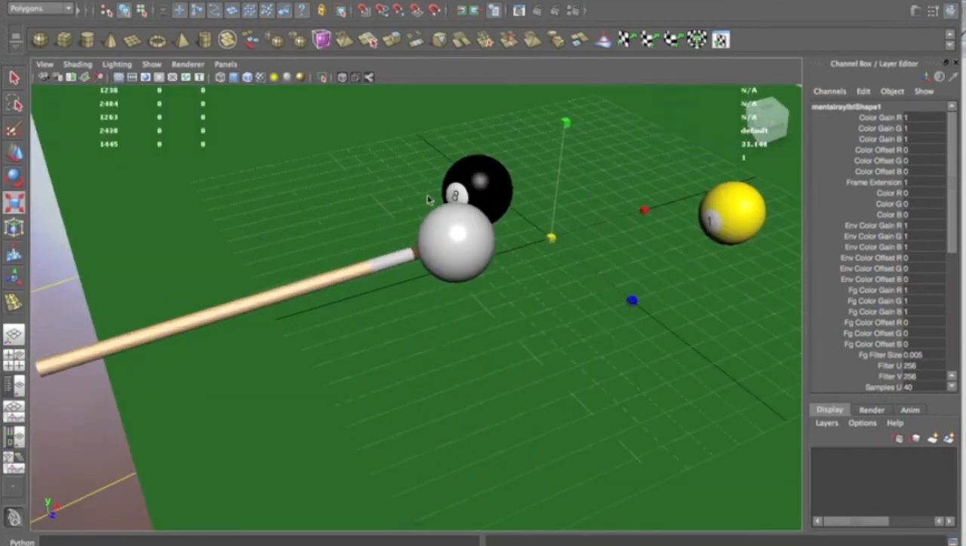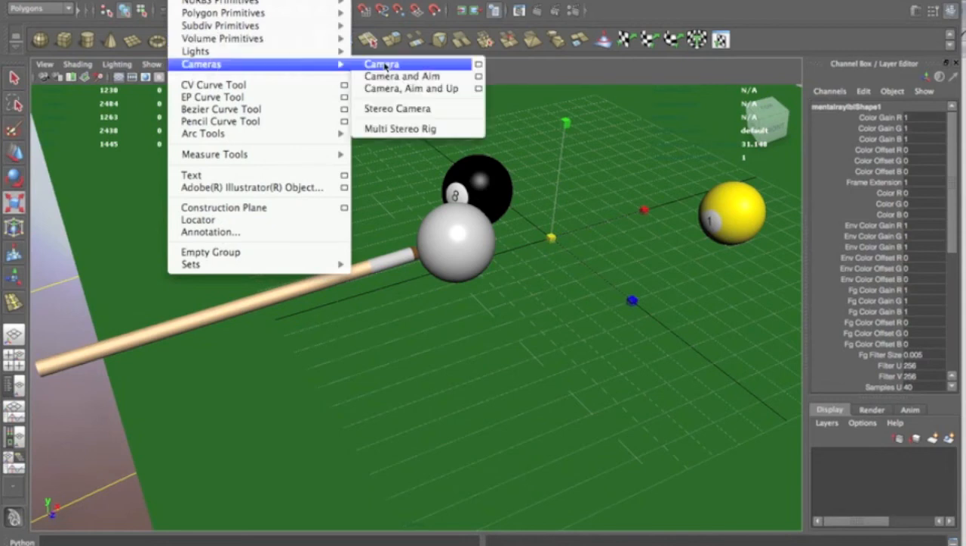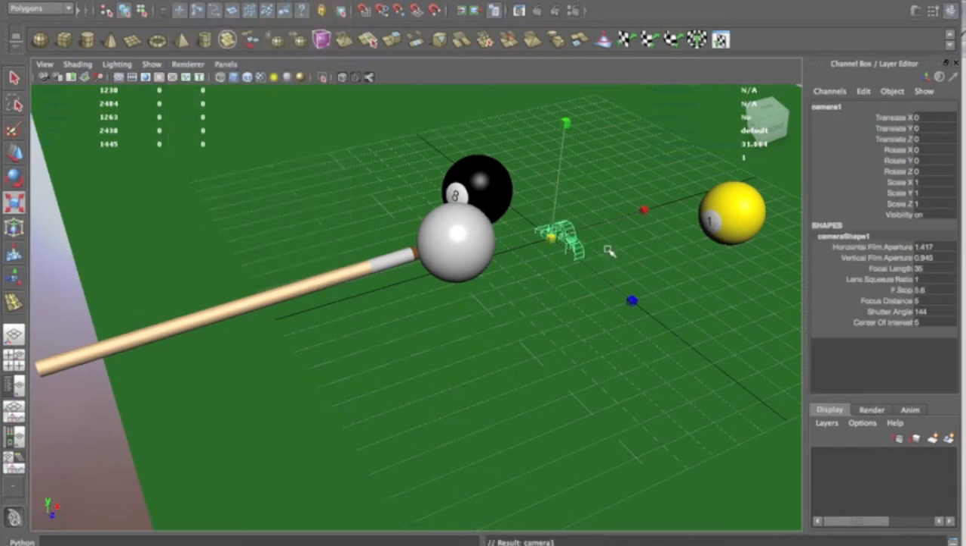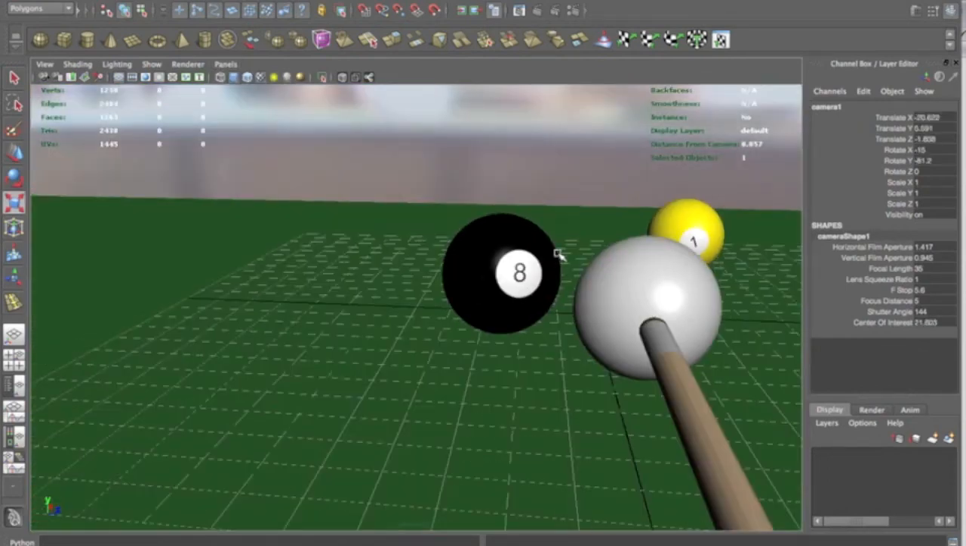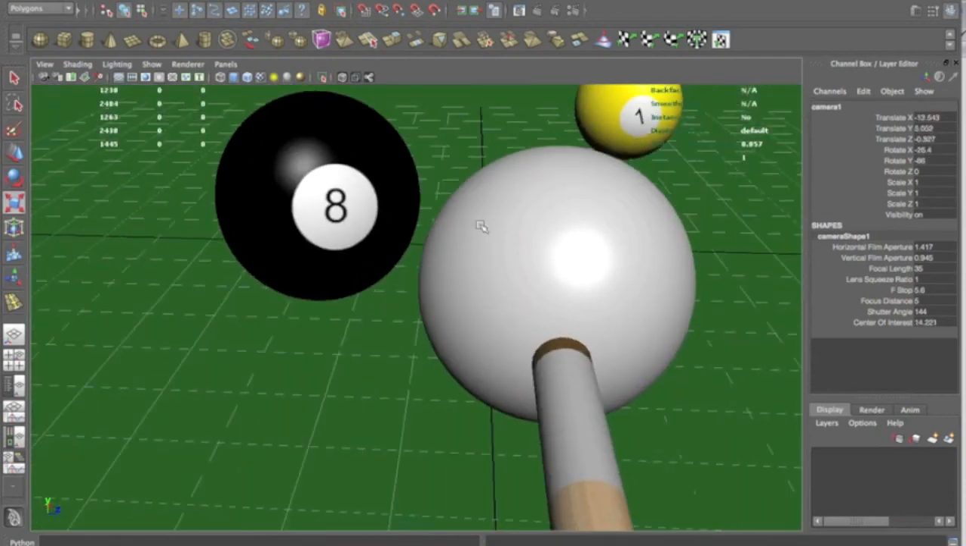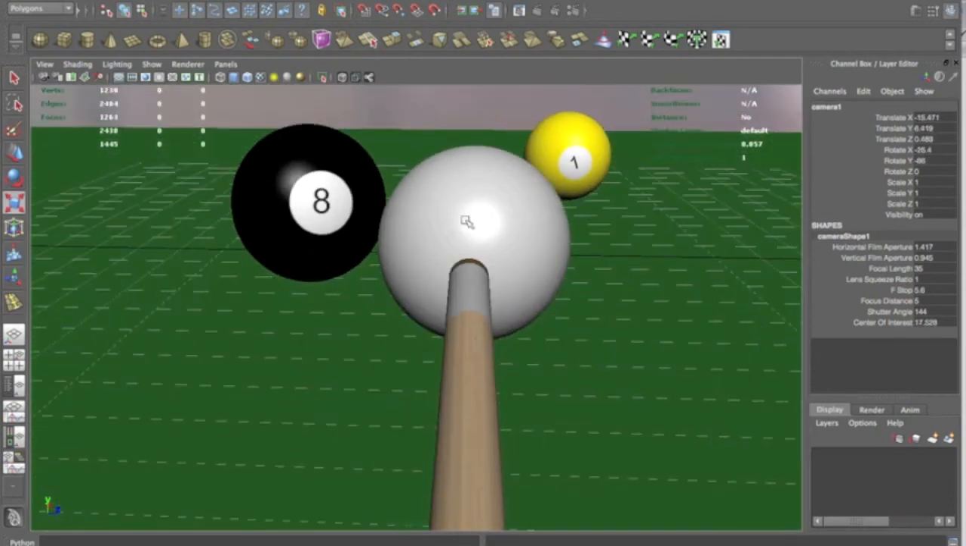Next thing, we're going to have to create a new camera. Just a regular camera. There we go. And we're going to switch the perspective to look through selected. Make sure it is selected, otherwise you won't be looking through anything. Now we do need a physical camera in order to add our depth of field.